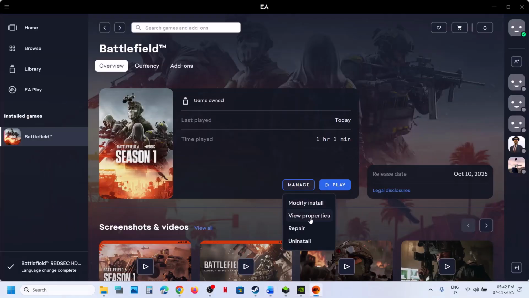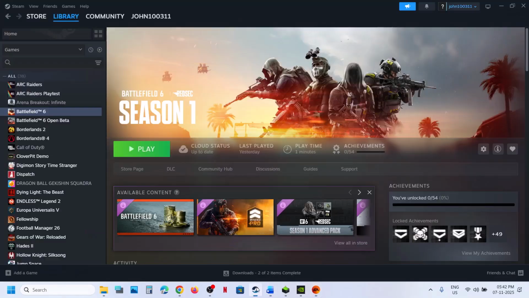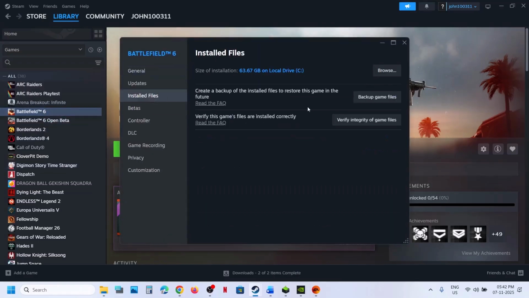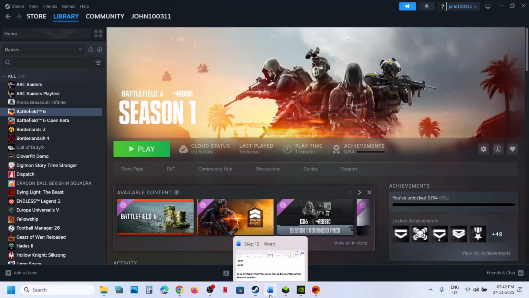So click on manage, click on repair. Once the repair is done, launch the game. If you have the game on Steam, right click, go to properties, install files tab, click on verify integrity of game files, and once that is done, launch the game.